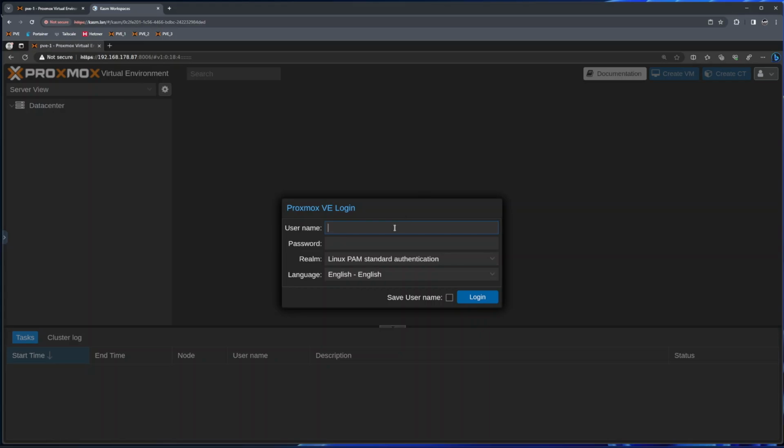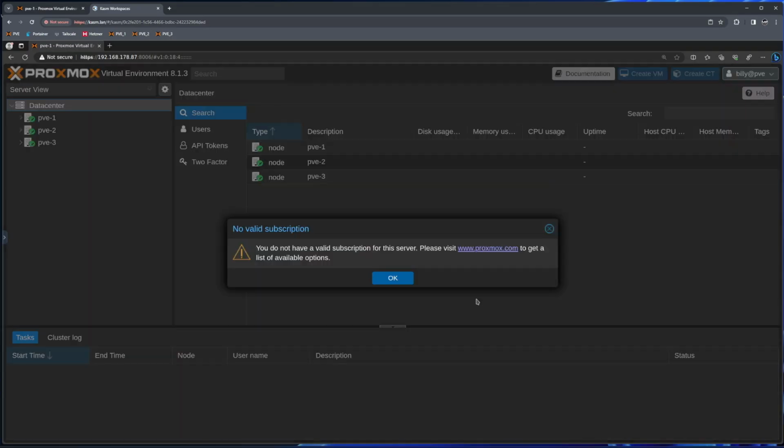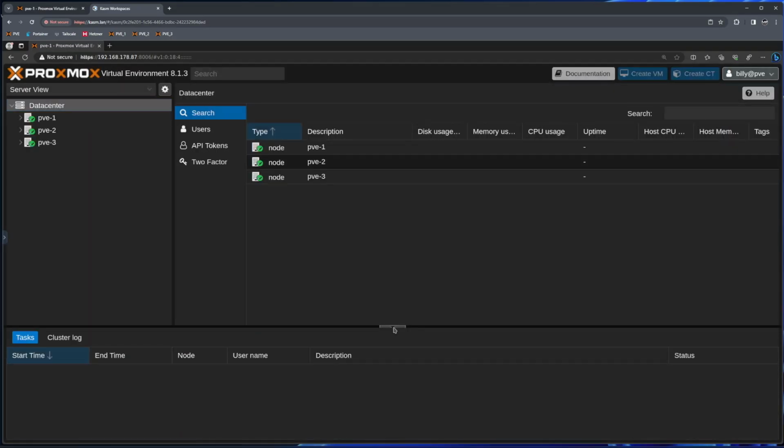So Billy right now goes and enters his username and password, and if he forgets to change from Linux PAM to Proxmox VE, he will get an error message saying that the connection is not allowed. Login failed. He needs to change that to Proxmox VE and click login. And that's it. Billy is logged into your server.